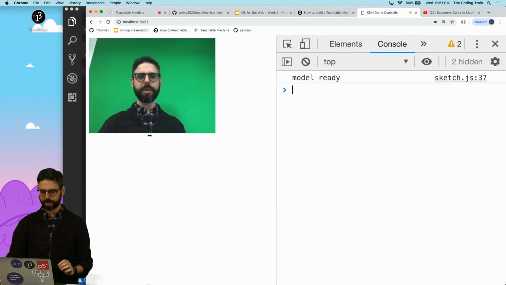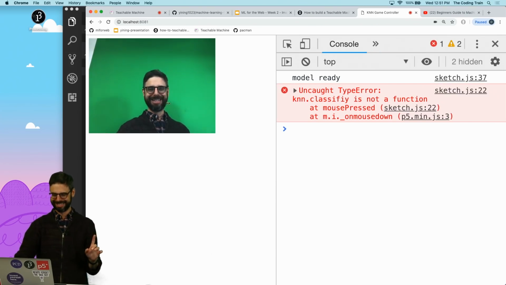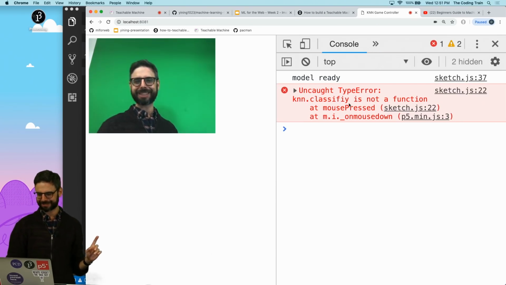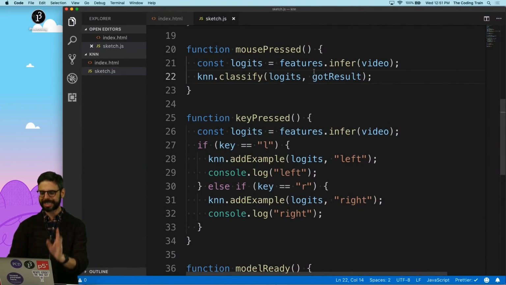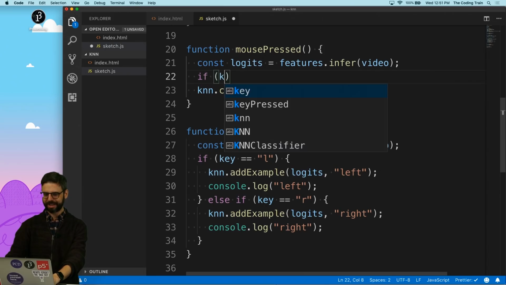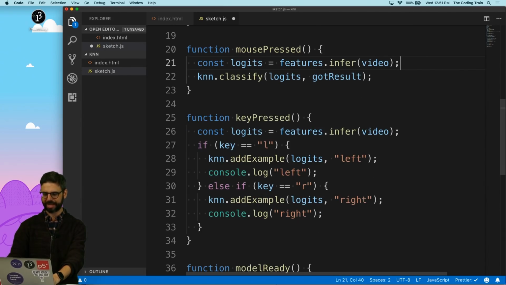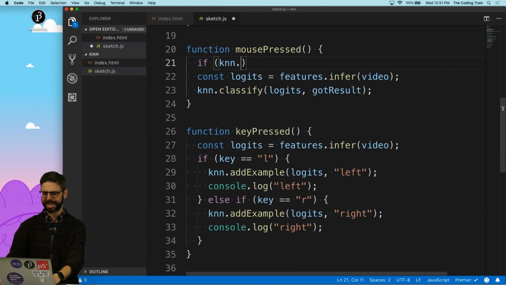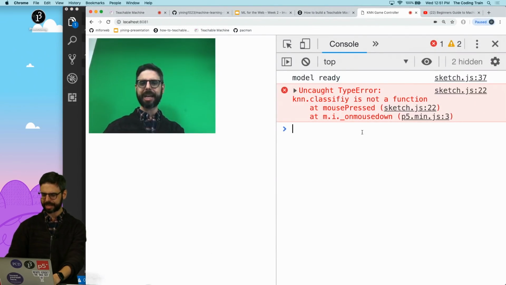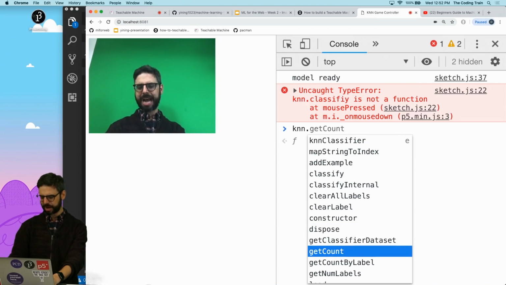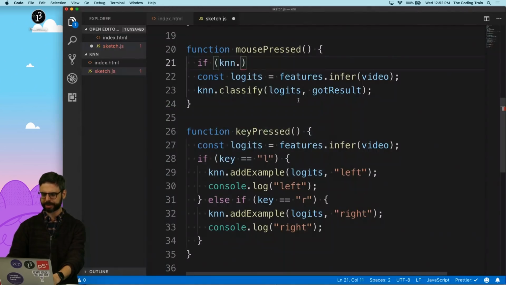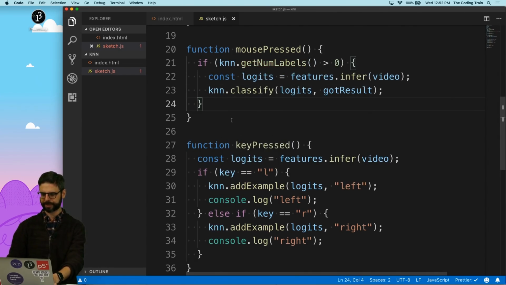By the way, I'm going to get an error. KNN classify is not a function. Why? Oh, I spelled it wrong. Classify. So here's the thing. I only want to do this if it's ready to classify. So I want to say if KNN, what did I say? KNN get count or get number of labels or something. I'm going to say if KNN get number of labels is greater than 0, then actually do the classification.